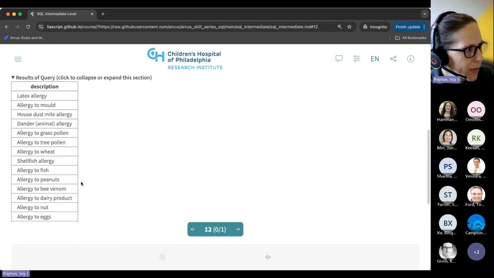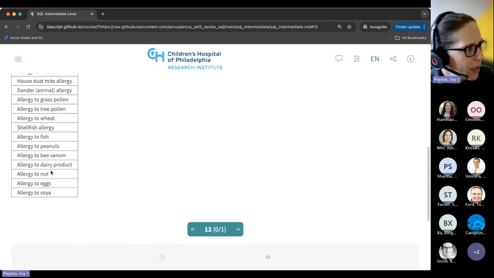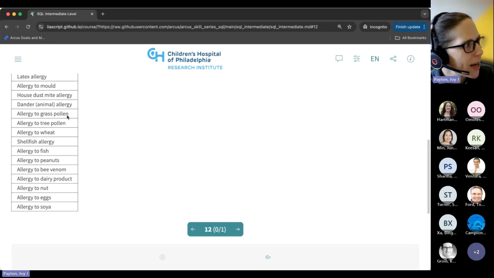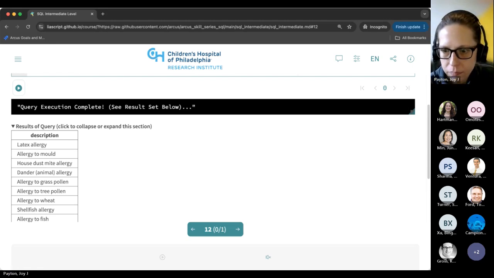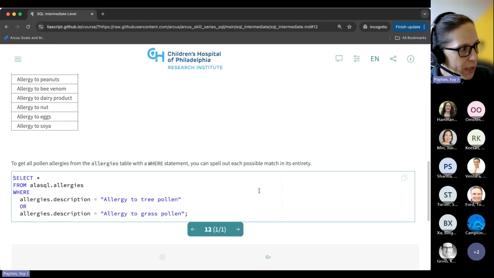All right, we've got some animals, we've got some food, we've got some pollen, we've got some environmental allergies here. And let's say that you are interested in all types of pollen allergies, but you're not interested particularly in other allergies. Now, if you wanted to look up just the data related to pollen allergies, you could get that information using a where statement.